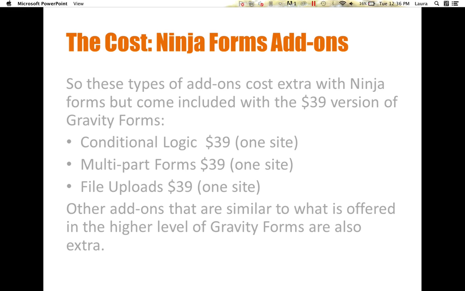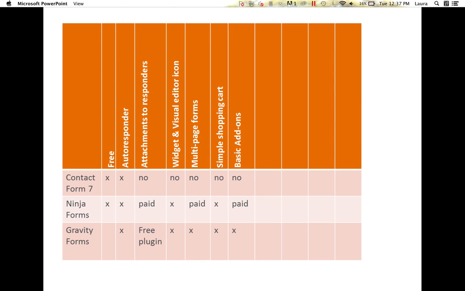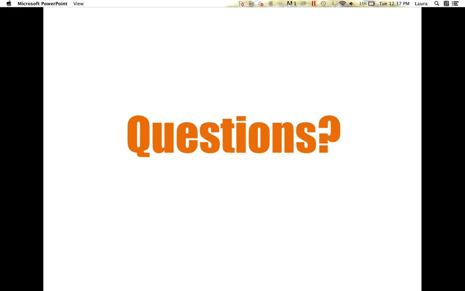But maybe you want just a plain form. Maybe you just need conditional logic, and even if you need just one of these, conditional logic or multi-part or file uploads, you're spending $39, so why not get Gravity Forms with all the options in it? That's what I'm saying anyway. I tried to set up a quick graph here for you to compare, but basically Gravity Forms makes your life simple. That's the thing.